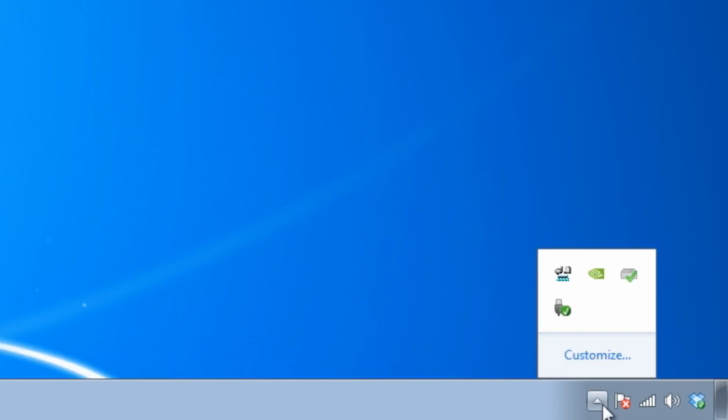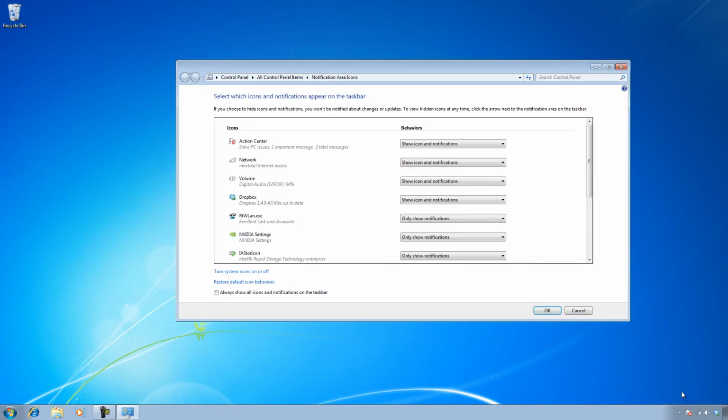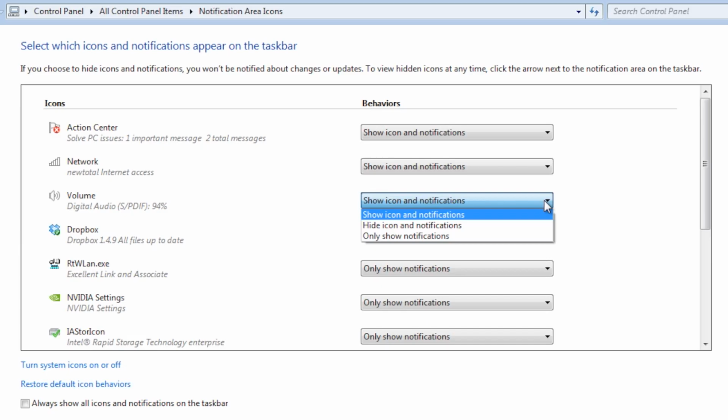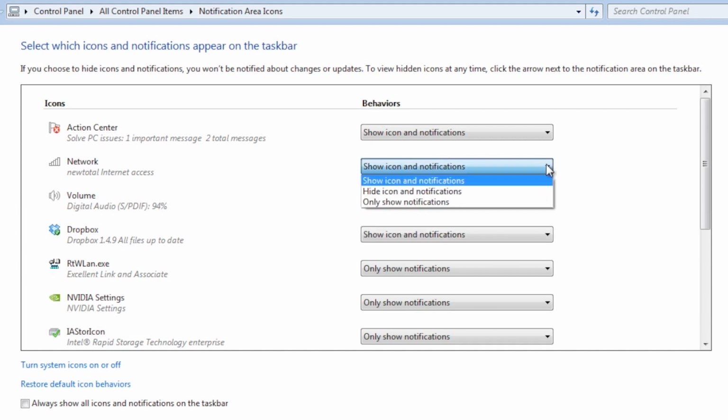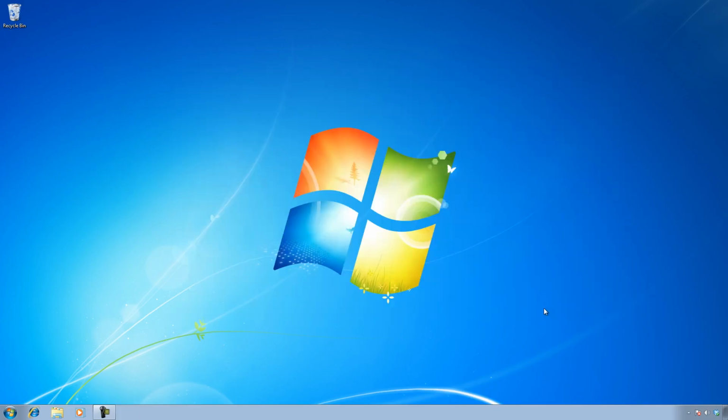Now, there's a couple of cool things in here. In particular, one of the things I love about the notification area is that I can pick individual icons that I can hide or only have them show up when something exciting is happening. So I'm going to go here on my network and say only show notifications. So if I suddenly get disconnected or something, I'll get a little pop-up window.